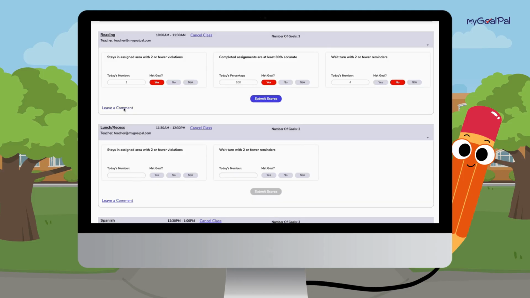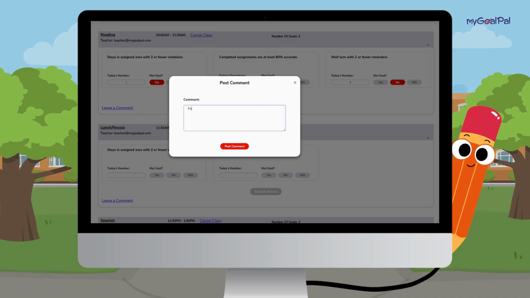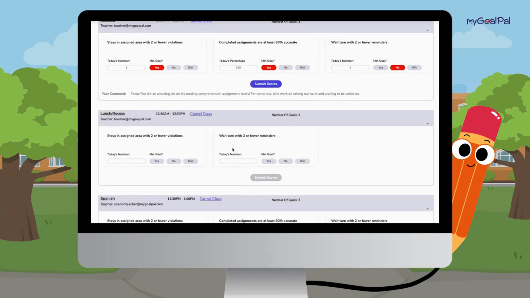Teachers and other school personnel can also add a comment about the student's performance for each class, noting what went well and what the student can improve upon in the future. To leave a comment, simply click Leave a Comment and type your comment in the pop-up box. When you are finished writing your comment, click the Post Comment button. Parent users will be able to view and respond to these comments.